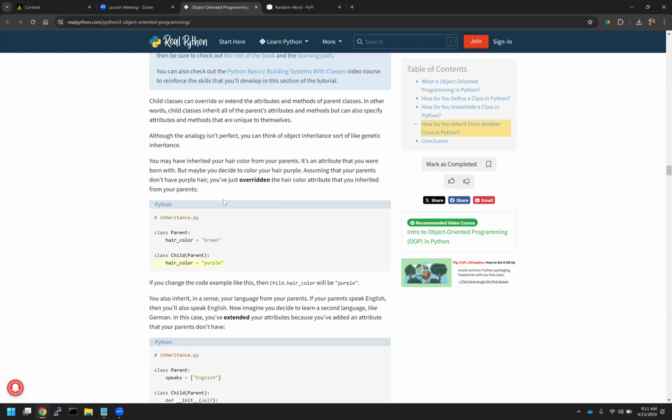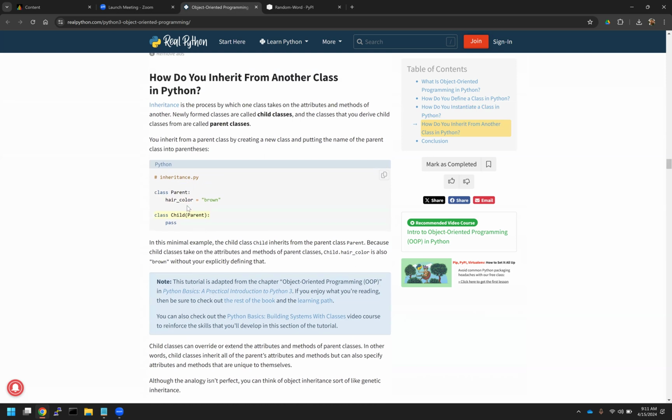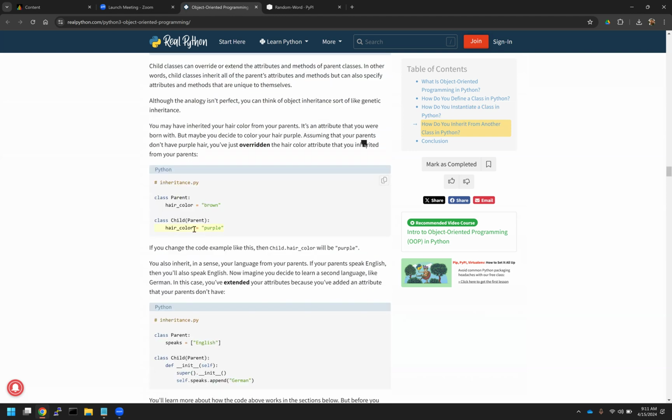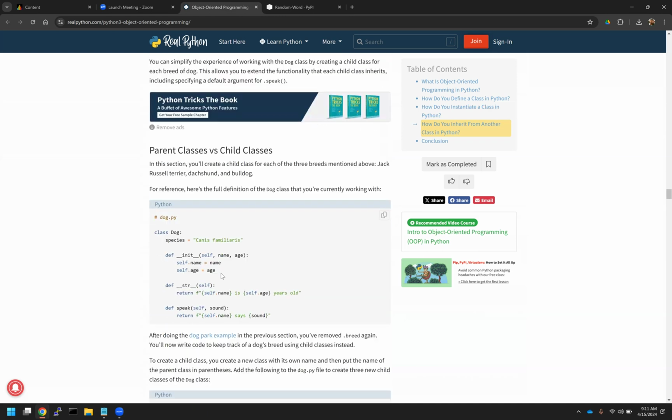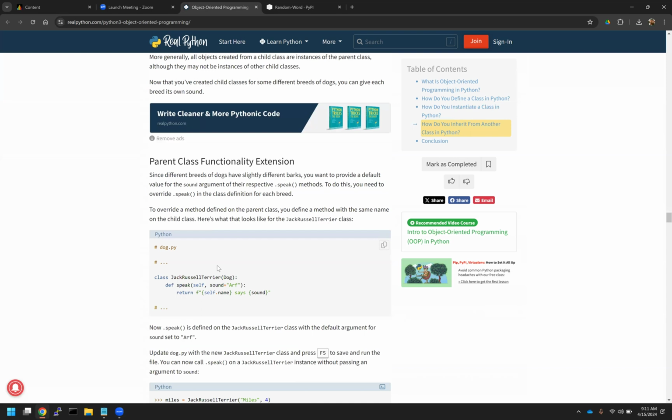It does go into more detail here where you can have a child and parent class. So for example, if we have a parent and their hair color is brown, we create a child class that inherits everything from their parent. It would go ahead and inherit that hair color. All right. This gets way more complicated than what you need for the final project. So I'm not going to go into super great detail in there. But you can definitely walk through here if you're planning on doing that for your project.